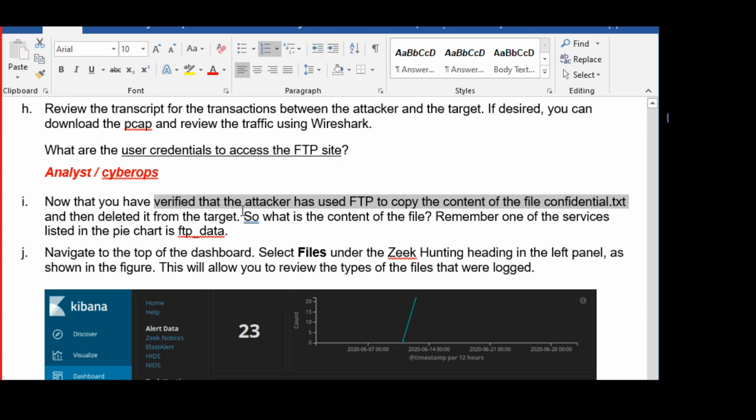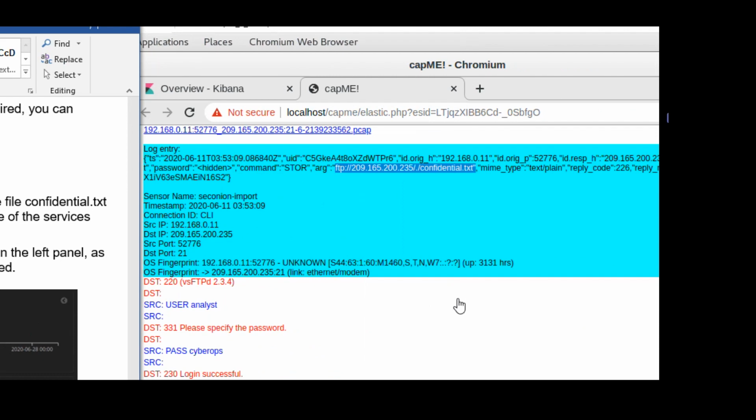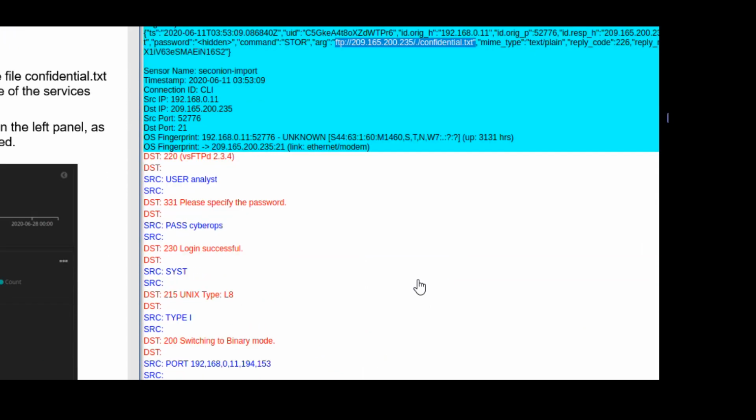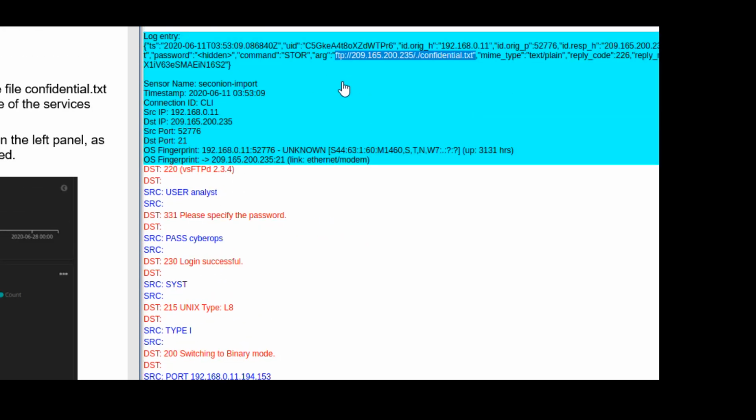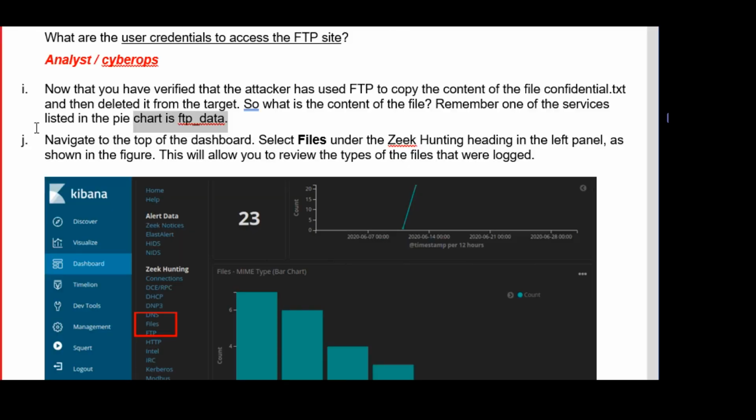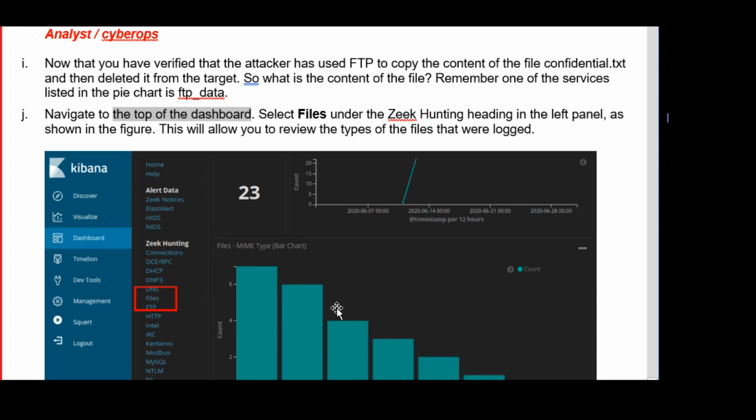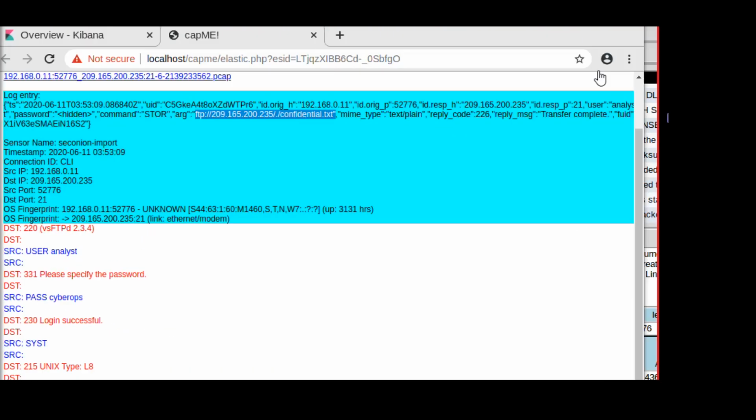So what is inside the content of the file? Remember, one of the services inside is FTP data. So let's take a look at the content of the file. So you can see and store. In this case, the transmission did not show. No worries. Let's try to navigate to the dashboard and look for the files option. So let's go over here.